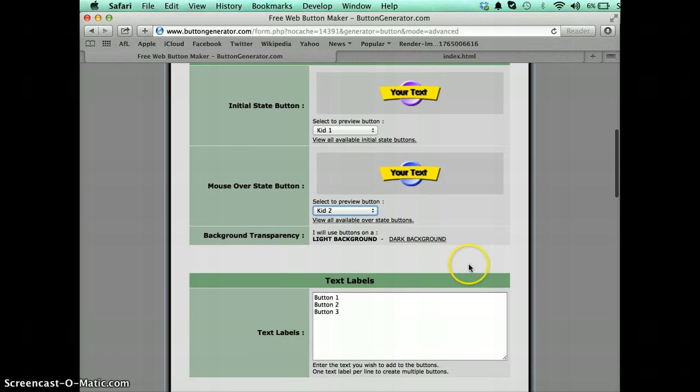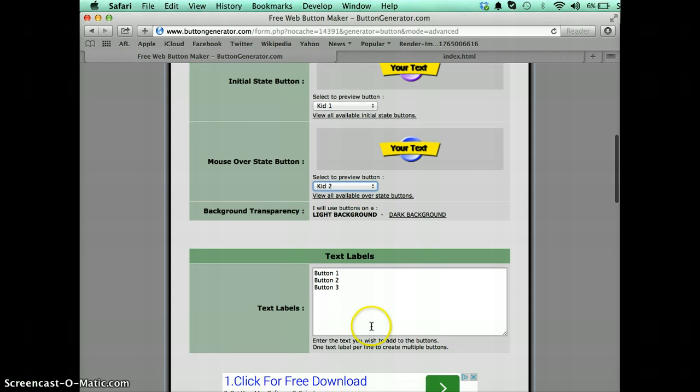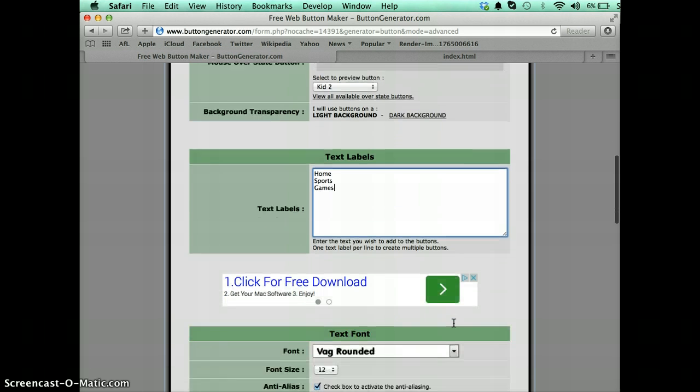And there's a slight change in the buttons, as you'll see. So next, am I using them on a light background or a dark background? Well, my background is light. And now what I do is I type in the names of my web pages that I want to have. So home, sports, and games. There we go. They're the three labels for the three different web pages I'm going to have. I'm happy with that. I'm ready to go.